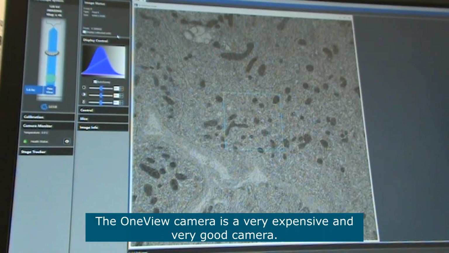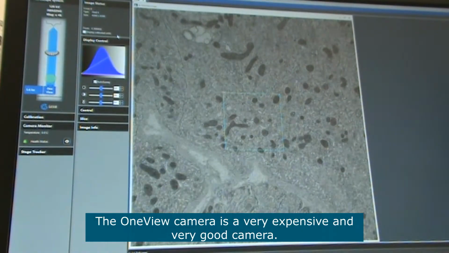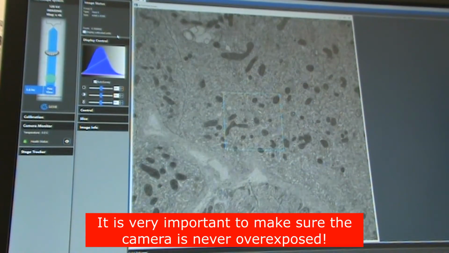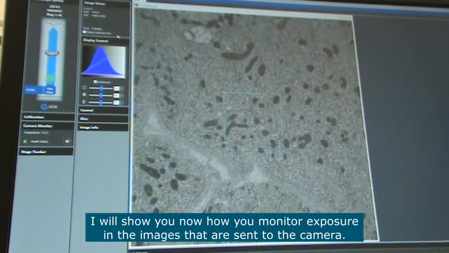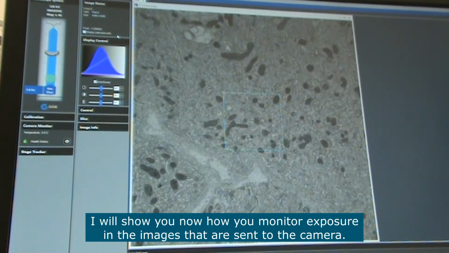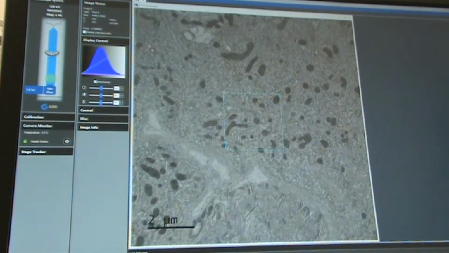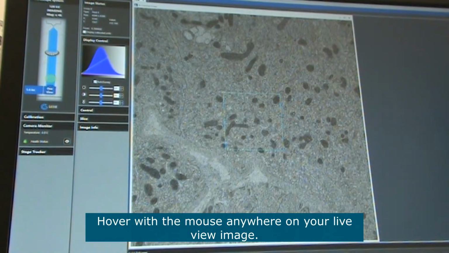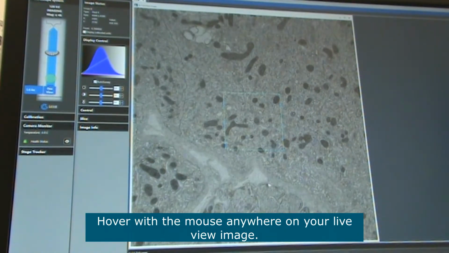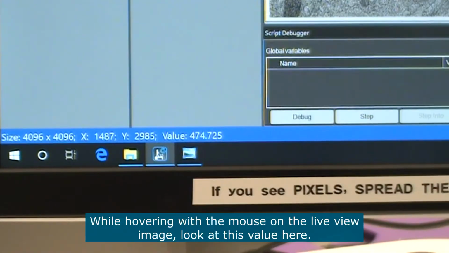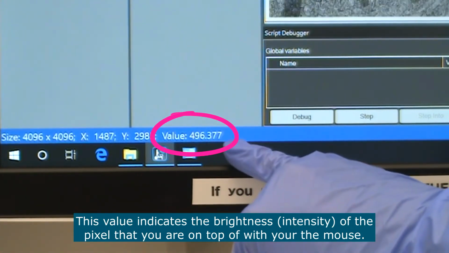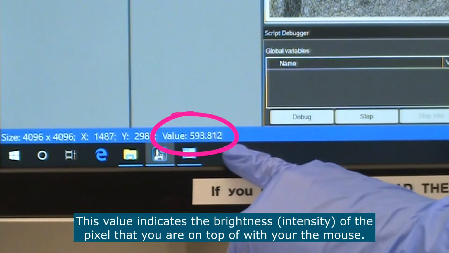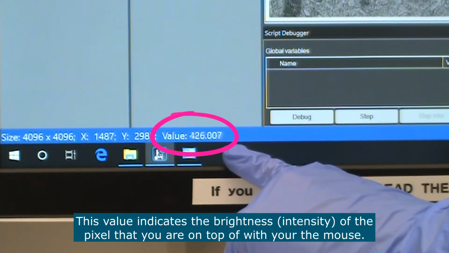The OneView camera is a very expensive and very good camera, so it's very important to make sure the camera is not overexposed. I will show you now how you monitor exposure in the images that are sent to this camera. First of all, hover with the mouse anywhere on your live view image. While hovering with the mouse on the live view image, look at this value here. This value indicates the brightness of the pixel that you are on top of with your mouse.